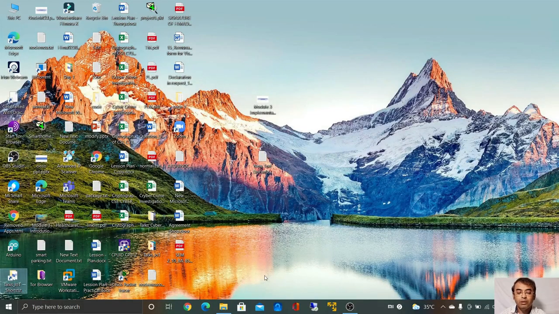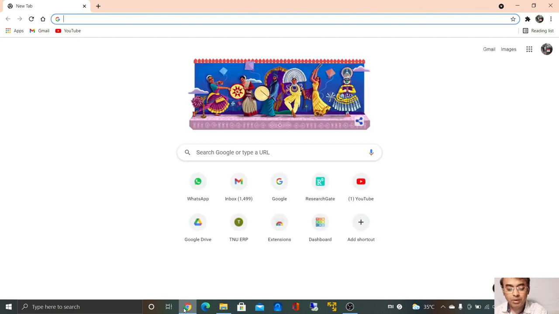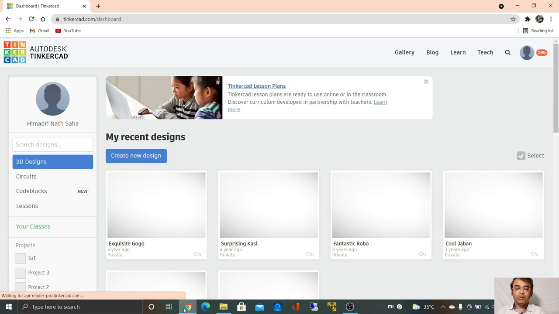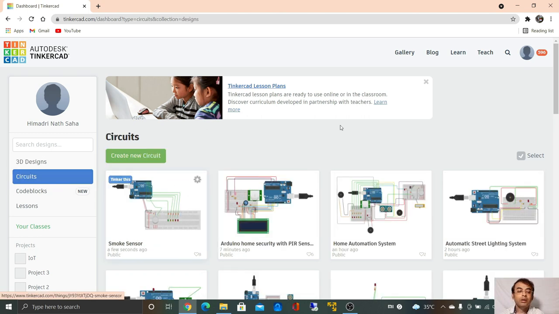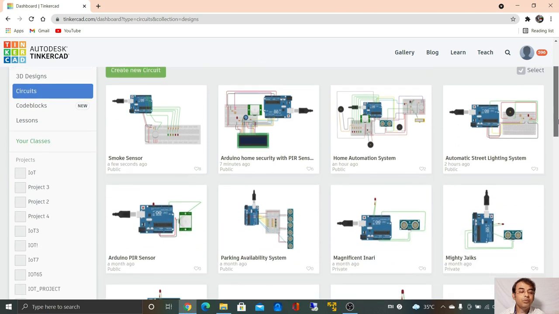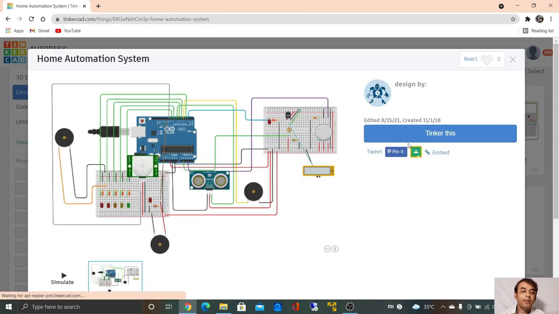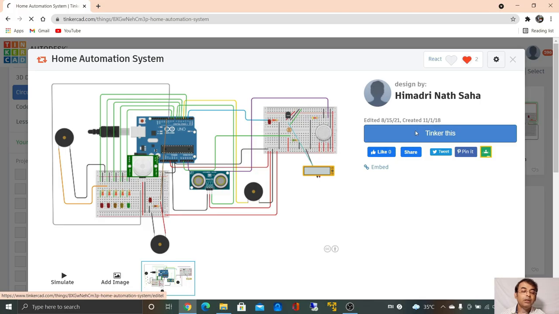Now I'll open Tinkercad. Go to the browser and type tinkercad.com, enter. Yes, this is my dashboard. There is a Tinkercad dashboard. Click on circuits. So now I'll open the home automation circuit for you. I've already created this circuit, that's why I'm not making it once more. Click on Tinker this.